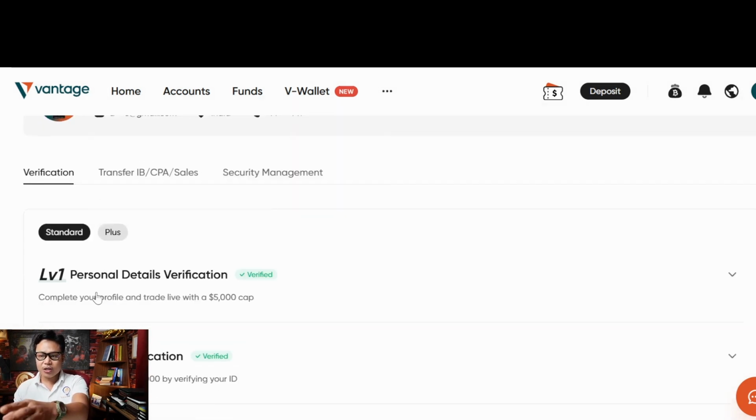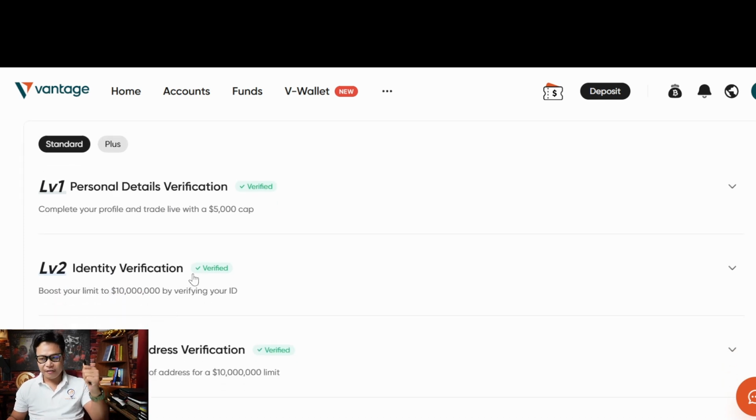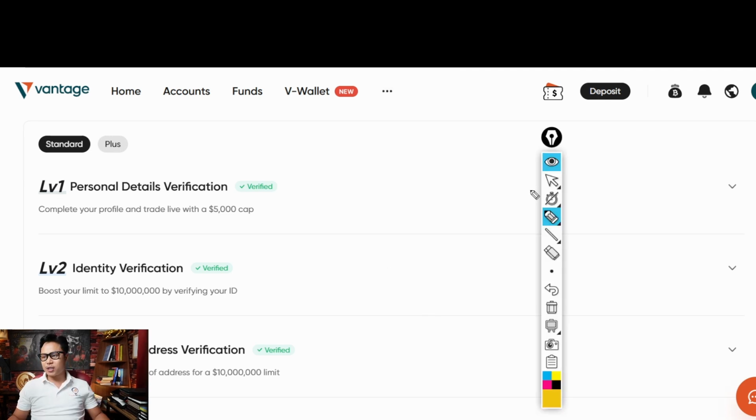Okay, here you see personal detail verification: verified. Have you seen it? Identity verification: verified. Residency address verification: verified. If this is not verified, you won't be able to withdraw and deposit. These three things must be verified. Let's move on. Once it is verified, remember, click on in here.